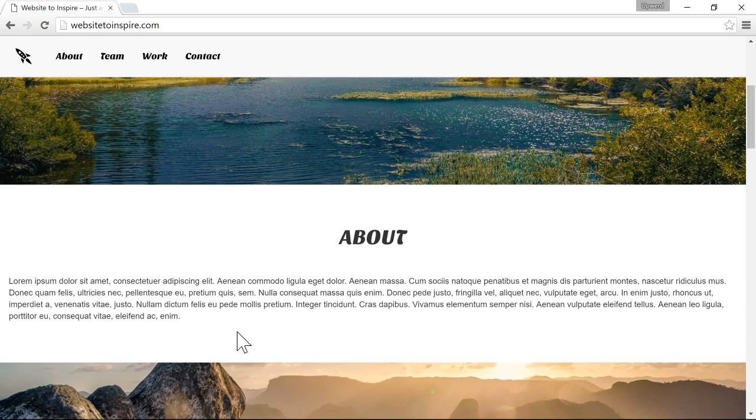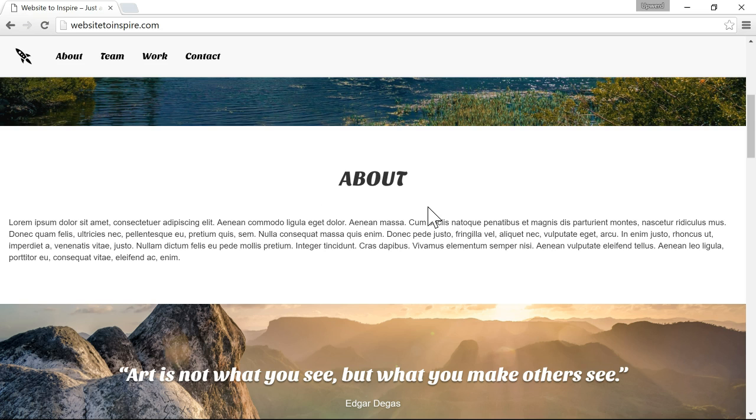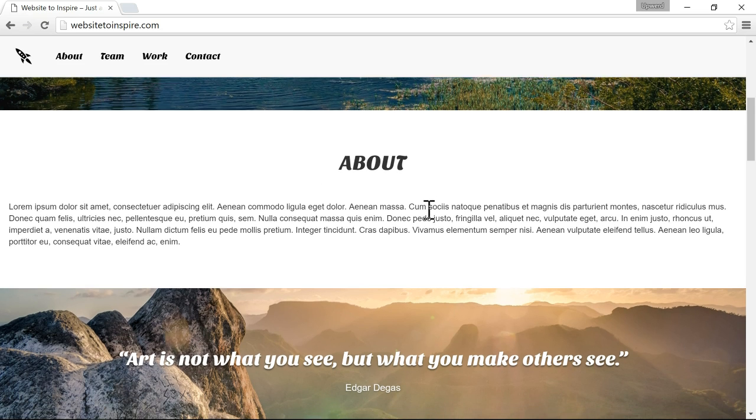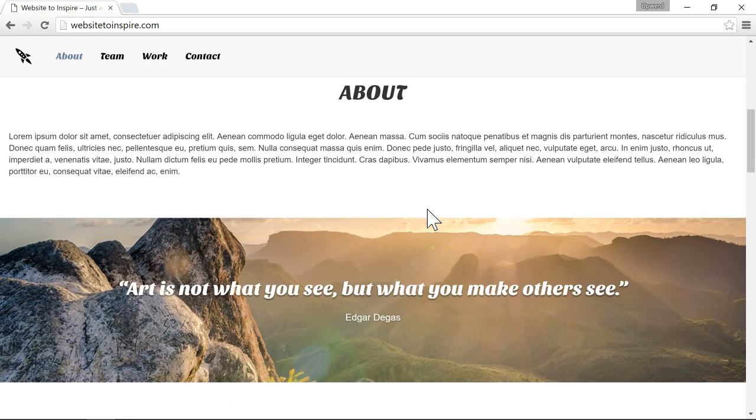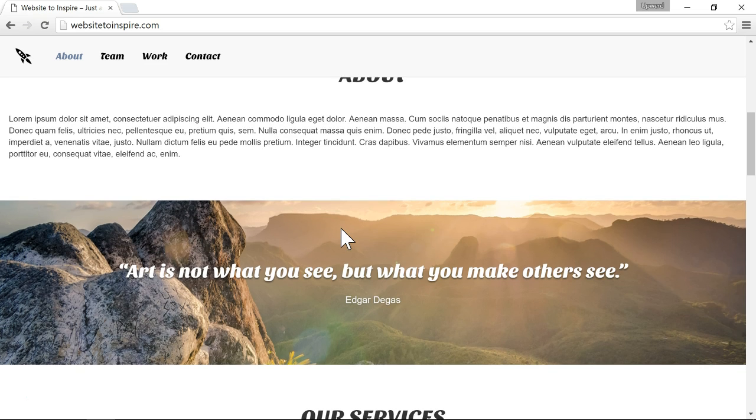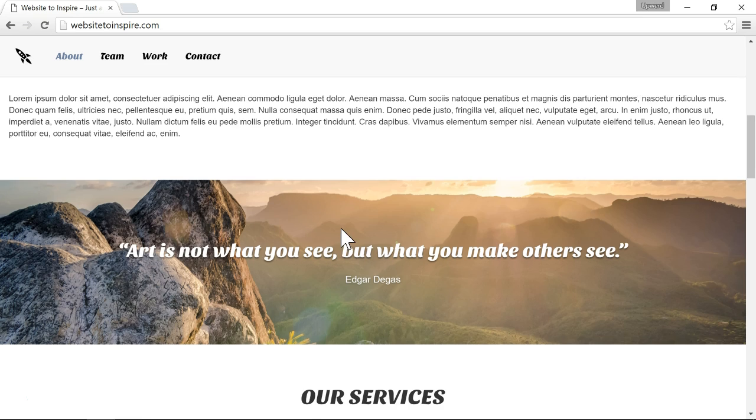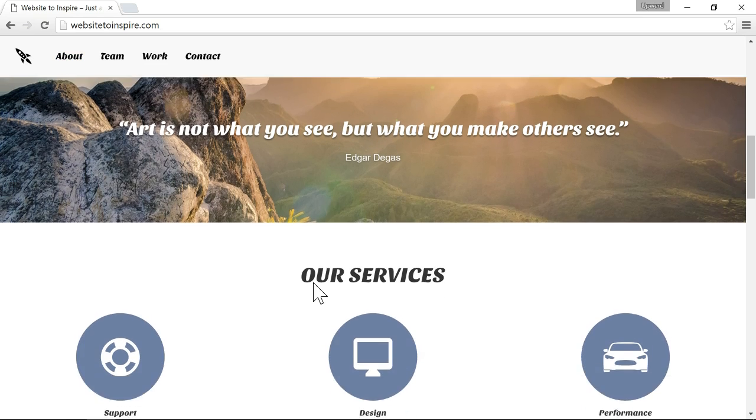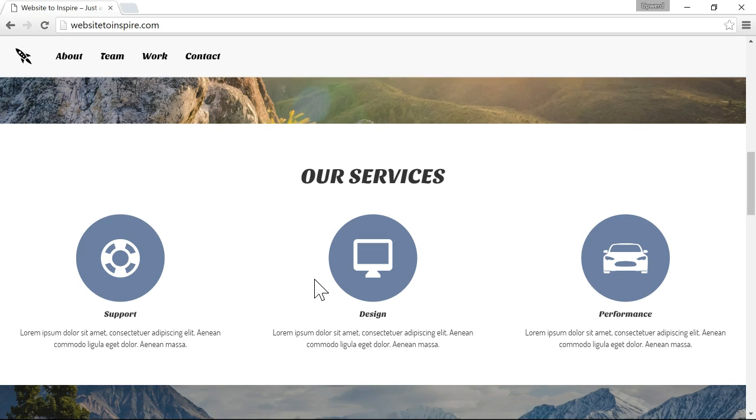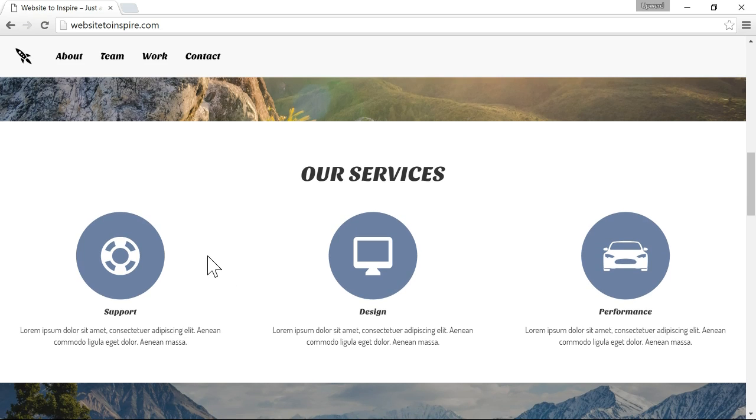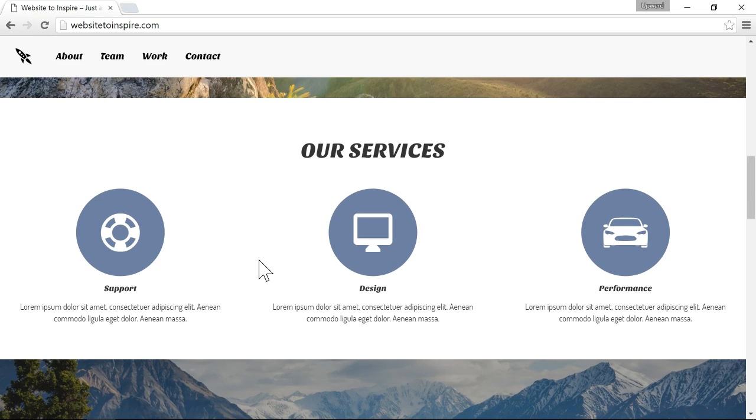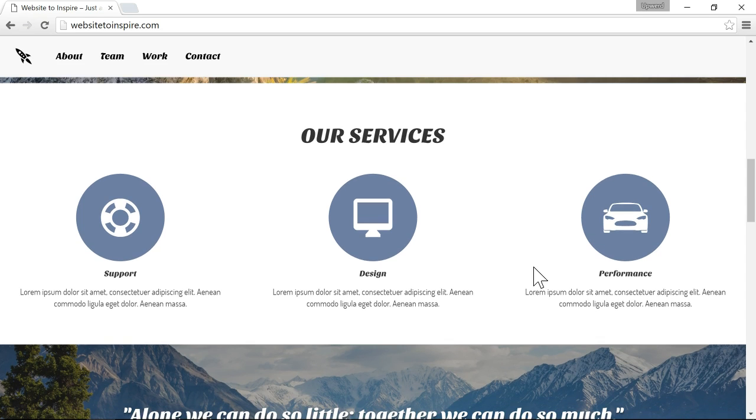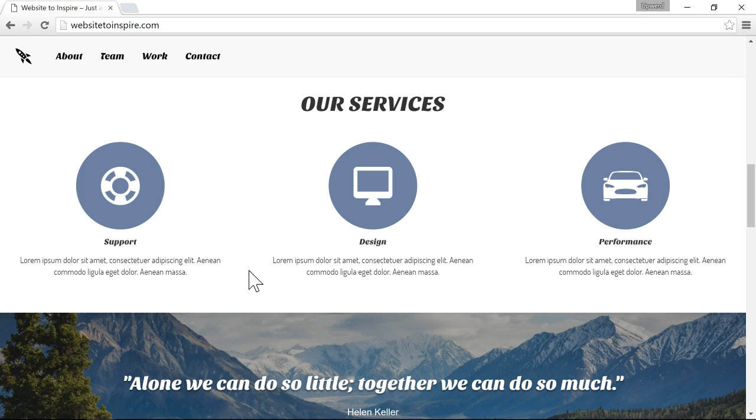So you scroll down, we have the About section where you could write something about yourself or your company or your product or service. And then below that, we have another beautiful hero image that separates the About section from the Our Services section. And here we have some features of your product. It can be some of your personal skills that you want to showcase, and then a little description of each.